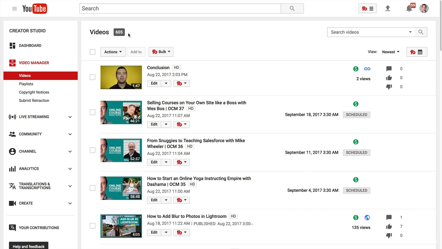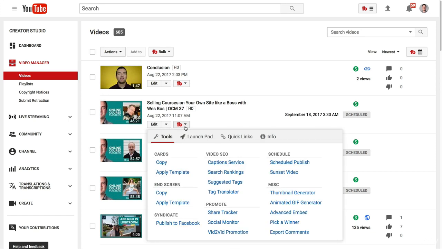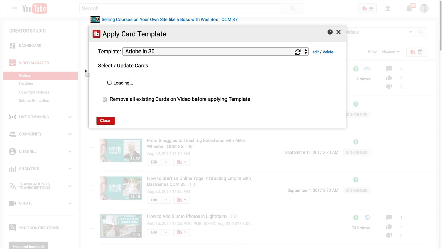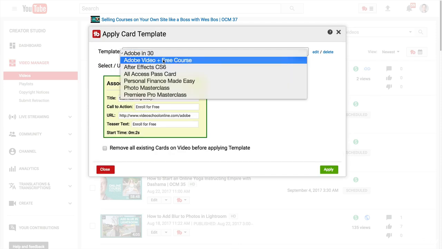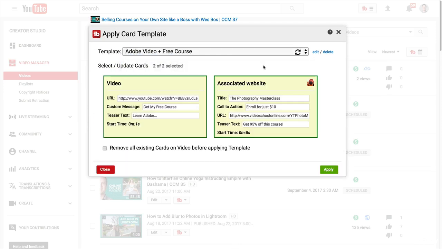You can easily apply these templates right within your video manager. So on the drop down, the TB drop down, you can click that and you can apply template. And now I have the Adobe Video plus free course, which has those 2 cards from that video. So notice that the template includes all of the cards for that video. It's not just the single card you create, but for that video.